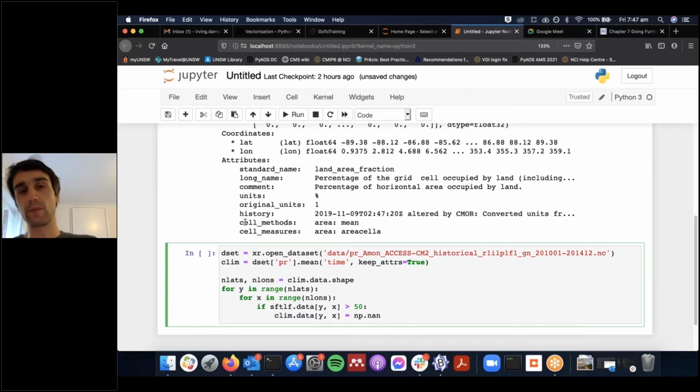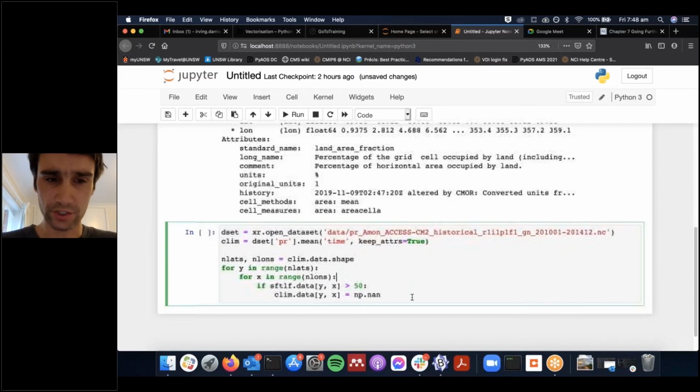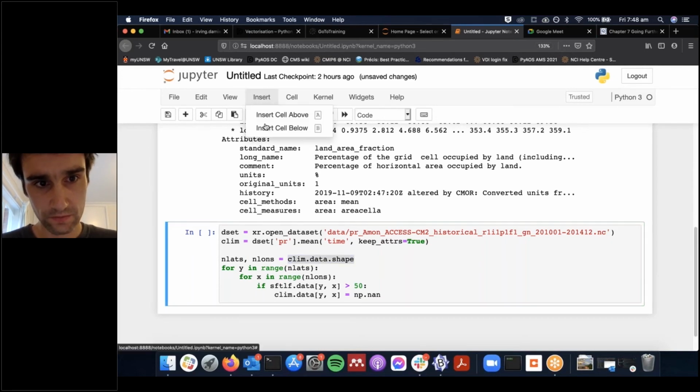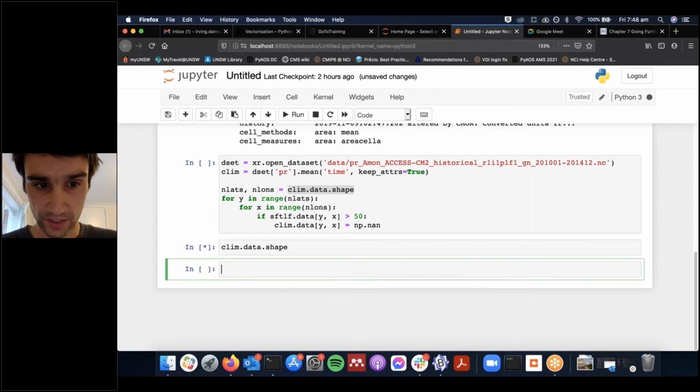So that might be our first impulse, to write this loop over each point in the array, ask whether it is a land point, and if it is, set the value to not a number. And the problem with that, and I won't execute it, is that this would probably work okay in this particular example, because I don't think this array is that big.